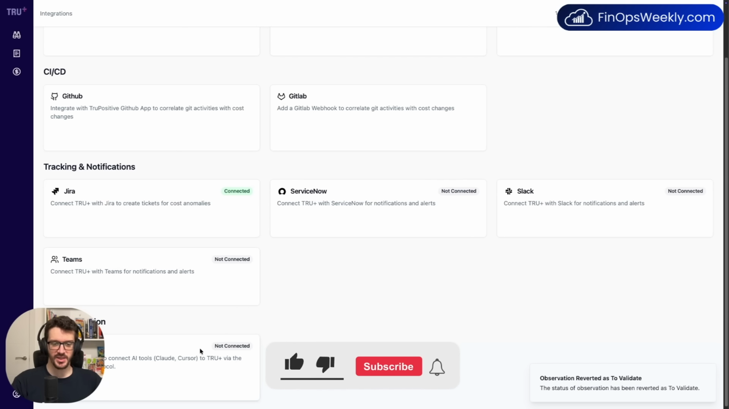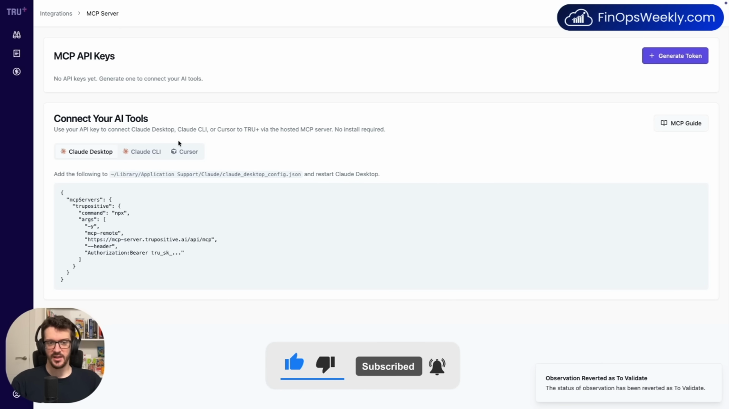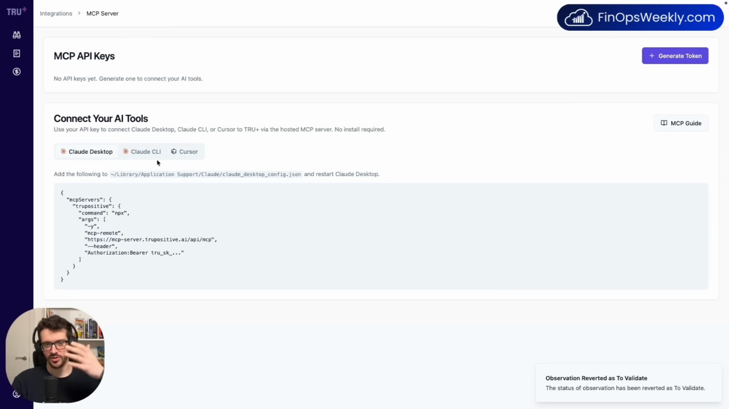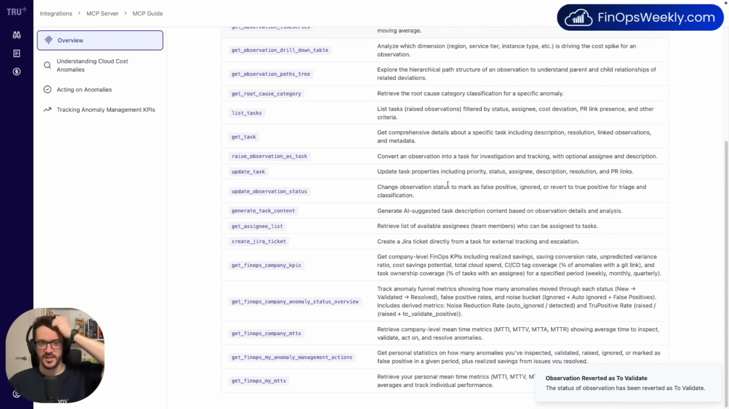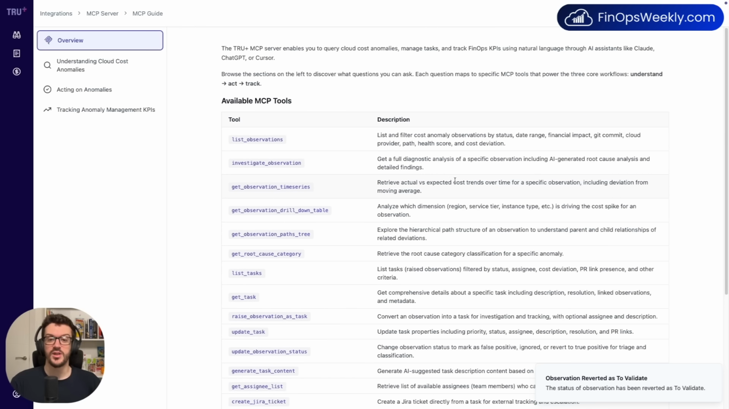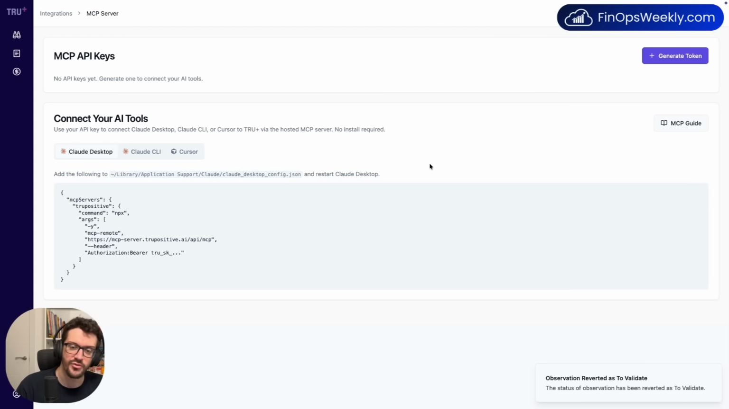One of the things that is very interesting is the MCP server. So you can basically use the tool from the CLI, from Cloud Cost, from any of your tools integrated with AI, and you can have their guide that I'm going to showcase later on about how to use the MCP for TruPositive, because I think it's pretty useful.